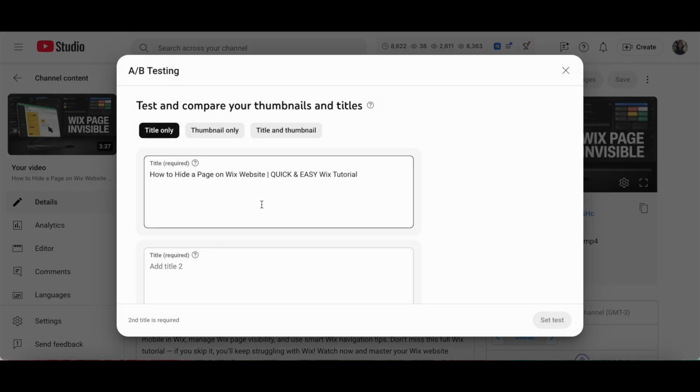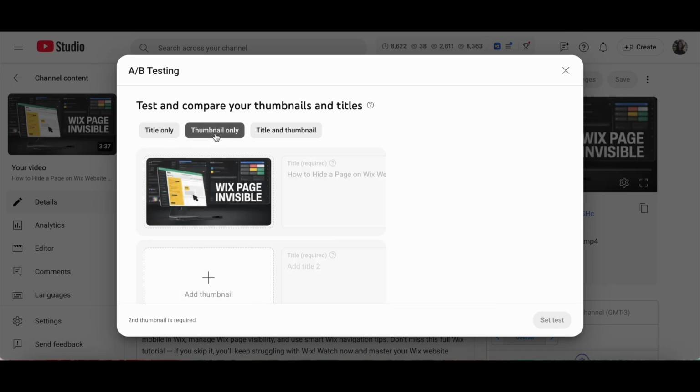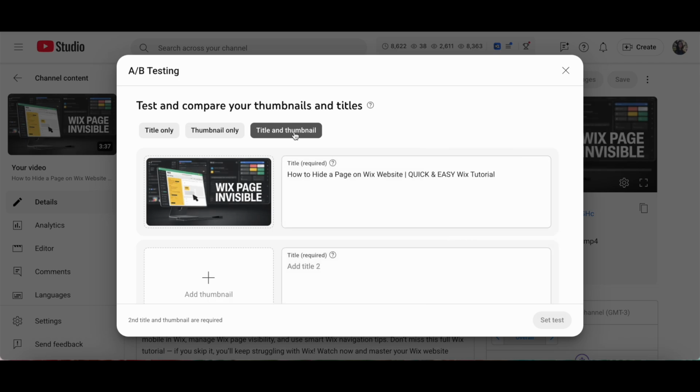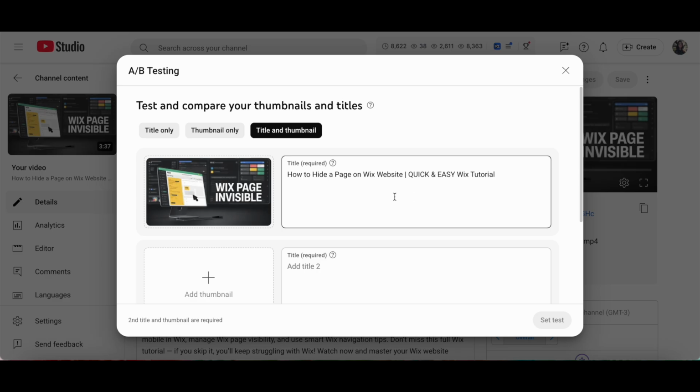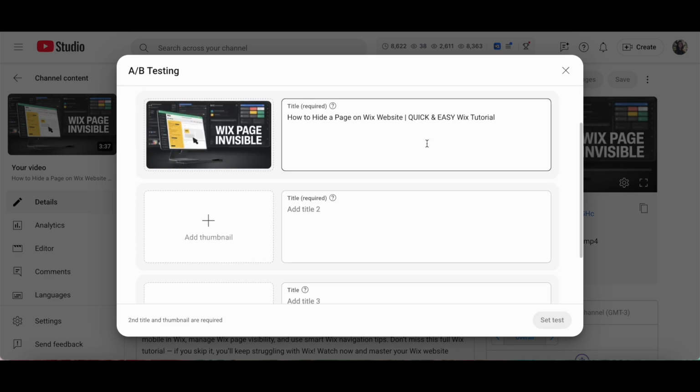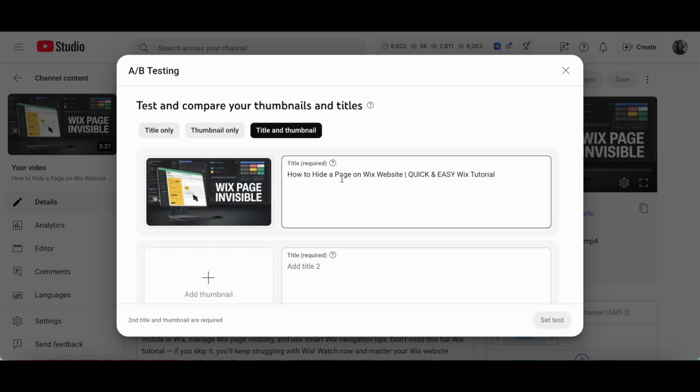As I mentioned, this YouTube A/B testing feature allows you to test the title only, thumbnail only, as well as both the thumbnail and title. All you have to do is choose the option you want to test and compare, such as title and thumbnail, and then add up to 3 different thumbnails and 3 different titles. Or, if you wish, you can add the same thumbnails and different titles, or different thumbnails while keeping the titles the same. For the purposes of this video, I'll be testing 3 different thumbnails as well as 3 different titles.